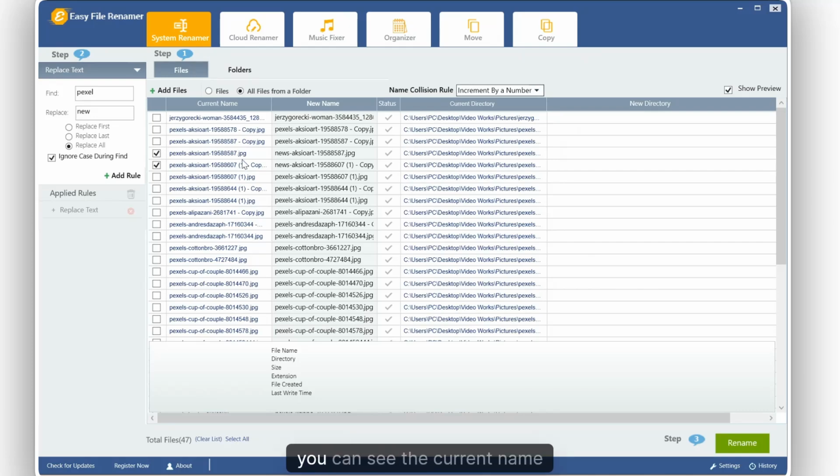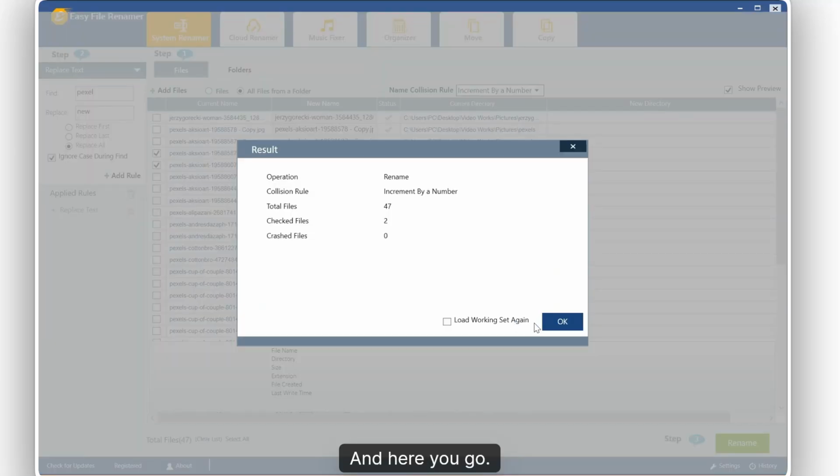Once you add it, you can see the current name and also the new name. If you're satisfied with the new name of your file, just move ahead to step 3 and rename it. And here you go, that's how easy it was.